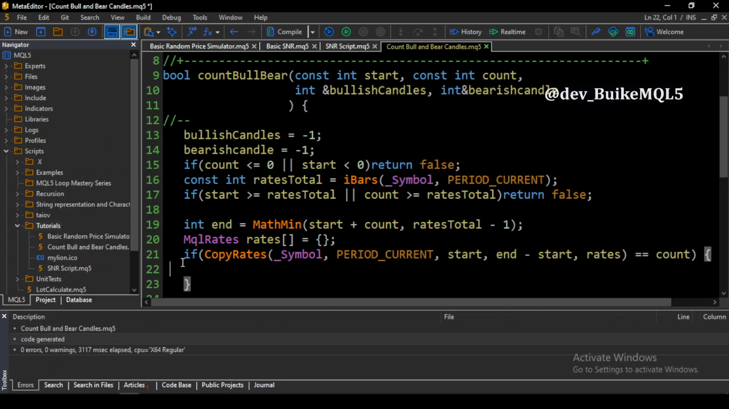Then here we have the main. We'll use a for loop for that. Main counting loop.